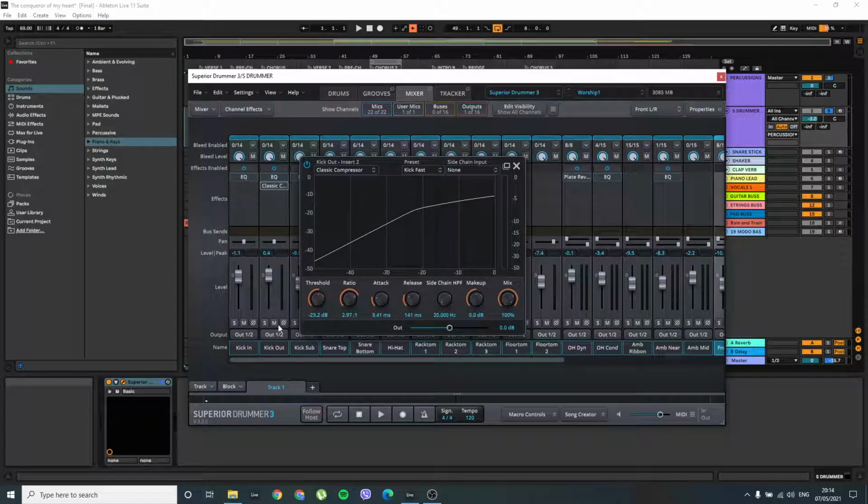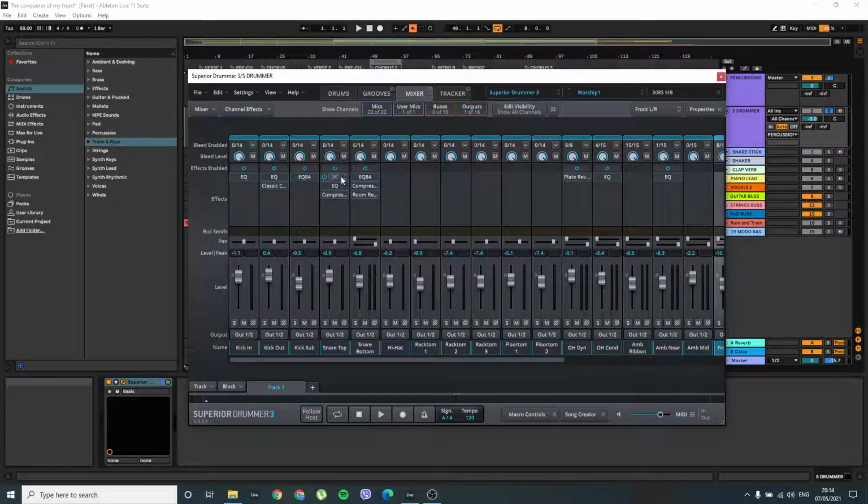So on the kick out, I've placed a compressor right here. The ratio is not too much, 3, maybe 4. Usually I keep it like that. Fast attack and fast release as well. And it's as simple as that.